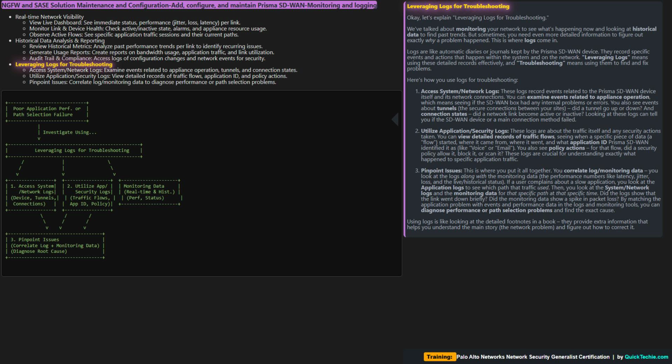Looking at these logs can tell you if the SD-WAN device or a main connection method failed. 2. Utilize application security logs. These logs are about the traffic itself and any security actions taken. You can view detailed records of traffic flows, seeing when a specific piece of data, a flow, started, where it came from, where it went, and what application ID Prisma SD-WAN identified it as, like voice or email.